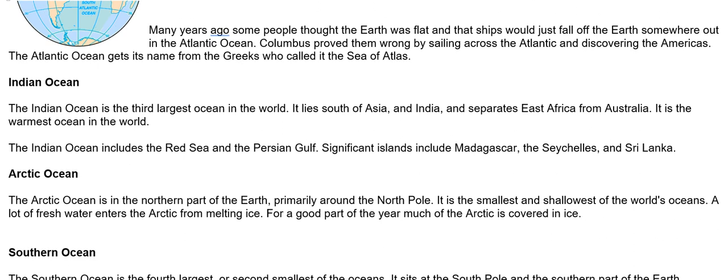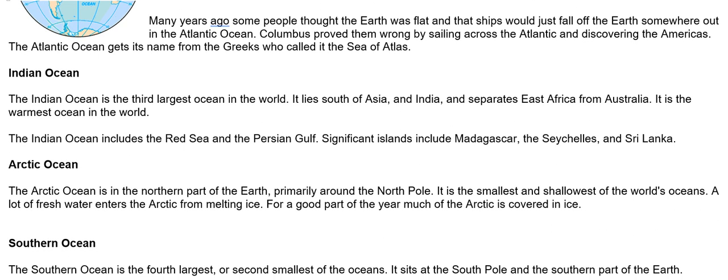The next one is the Indian Ocean. The Indian Ocean is the third largest ocean in the world. It lies south of Asia and India and separates East Africa from Australia. It is the warmest ocean in the world. The Indian Ocean includes the Red Sea and the Persian Gulf. Significant islands include Madagascar, the Seychelles, and Sri Lanka.